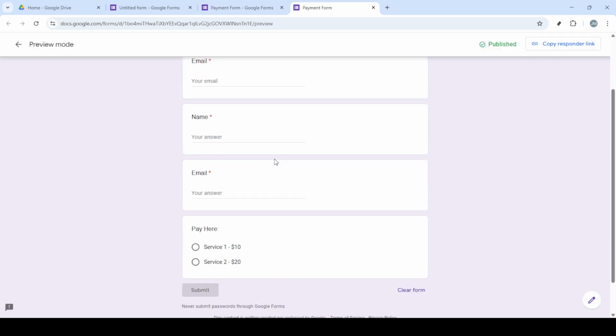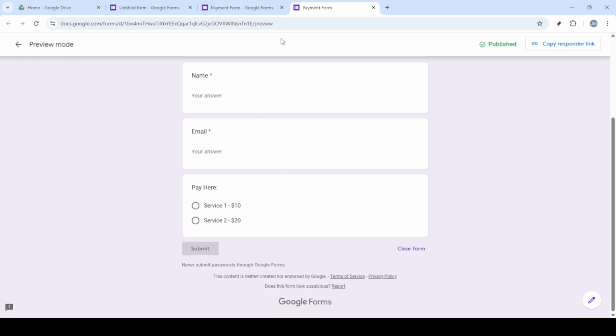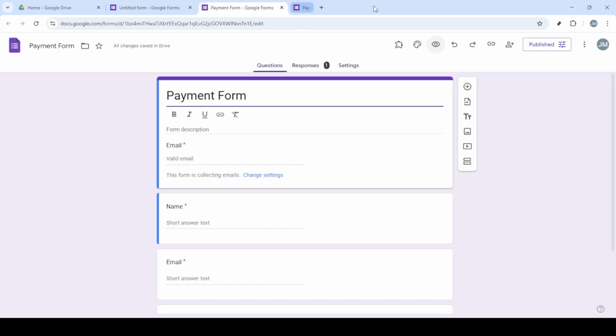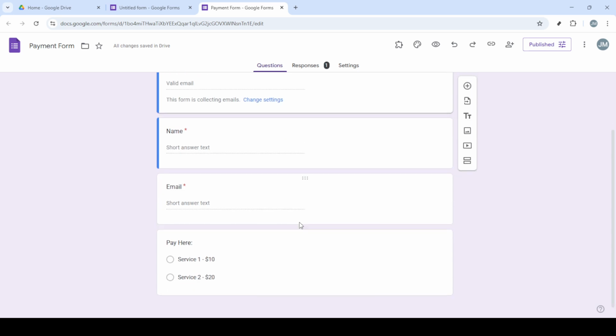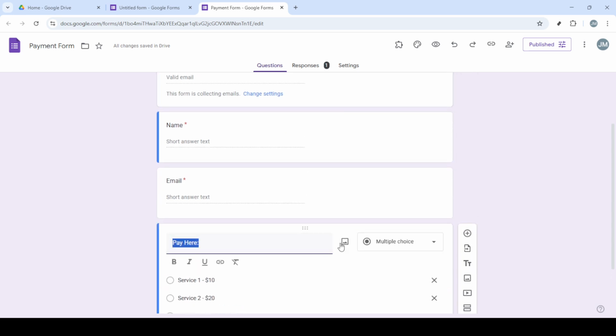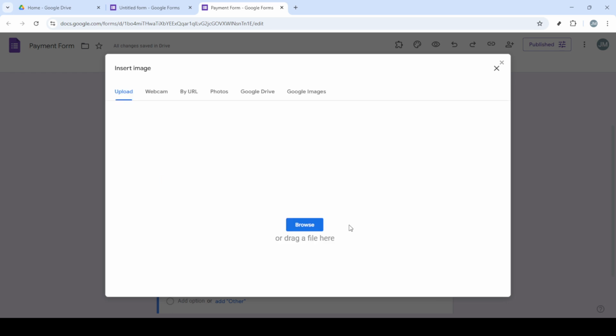If you prefer an alternate method for payments on Google Forms, consider adding a QR code linking directly to your payment gateway. Just type in a payment option question, click on the add image icon, browse your files and upload your QR code. This adds versatility for those who might want to pay using their mobile devices directly.